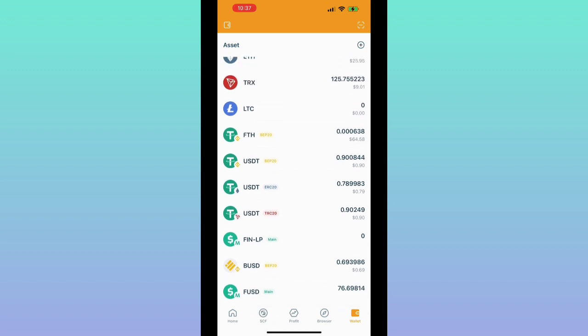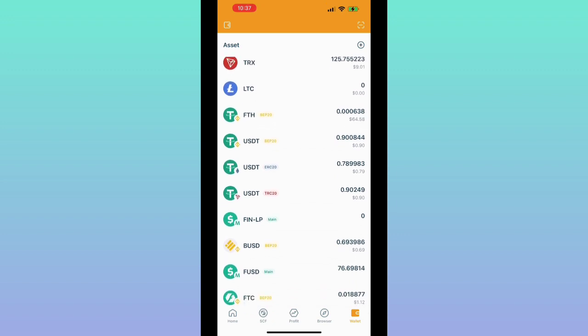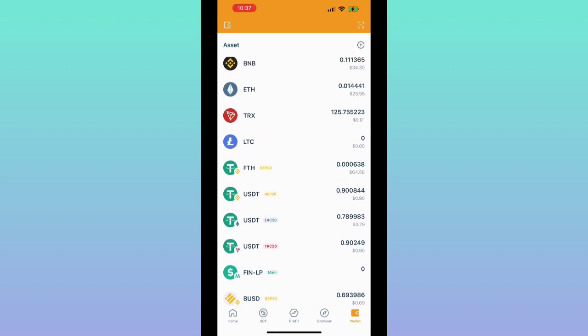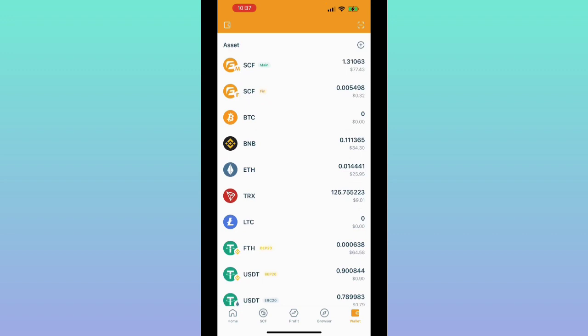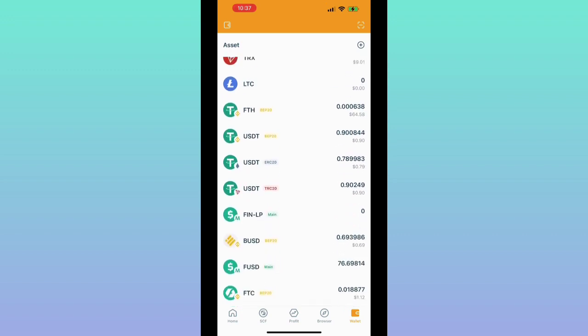So now if you decide, okay, I need this to be exchanged back to USDT, that's what you want to do. So here are the steps. The first one, you need to exchange the SCF, the main coin, to the stable coin first, which is the FUSD. And then the total of that FUSD, you can exchange back to USDT.